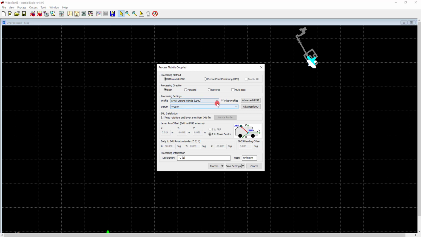So in most cases, the way that I run it, I usually check on multipass. This will make multiple passes across the data to smooth the GNSS solution. We leave both directions checked on. This provides us with forward and reverse processing. The profile is already detected as a SPAN ground vehicle. So this is the one that I'm going to use because it's set up for a ground vehicle.